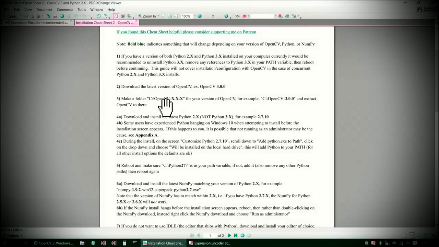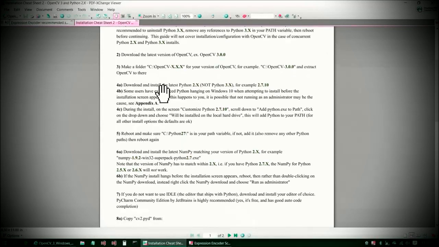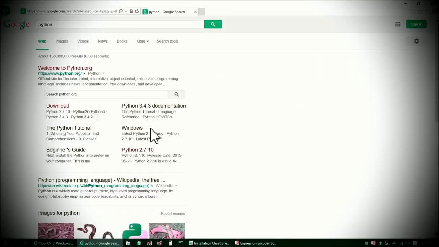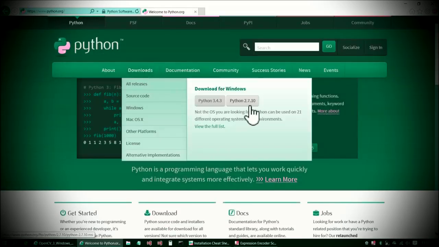So 3, make a folder, OpenCV 3.0.0 or whichever version you're using, and extract OpenCV to there. Again, we covered that in the previous video. So download and install the latest Python 2.x, not Python 3. So for example, Python 2.7.10. So for anybody that's not familiar with the Python site, let's show you what that looks like quickly. And you're going to go to downloads here and then Python 2.7.10.